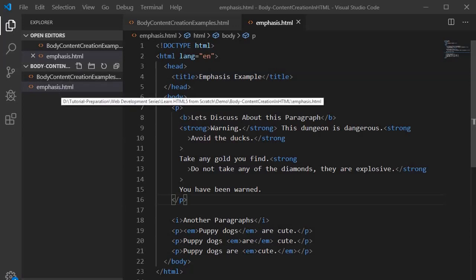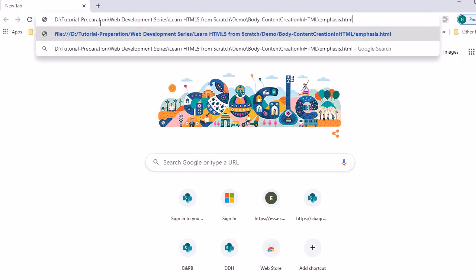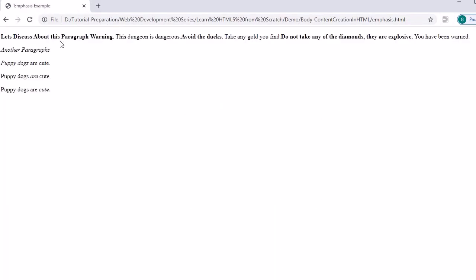To get the output, you just right click on it, copy path, come to the browser and paste it over here. Let's look into the output, what output we are getting. So see here, you will find that the bold tag and the strong tag are giving the same presentational appearance, and the same is the case with the I tag and the EM tag. Representation wise, both are giving the same representation, that is italic. The text will be displayed in italic.